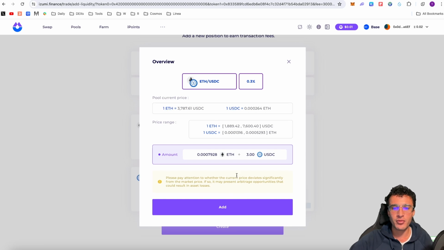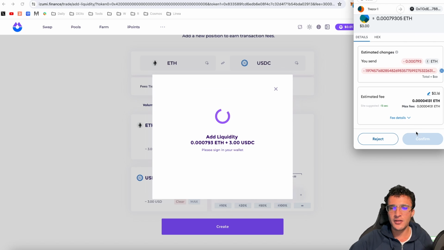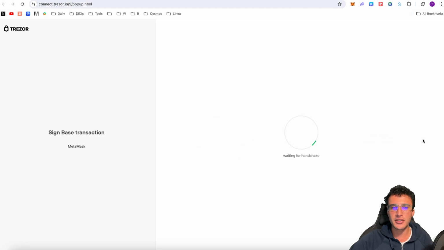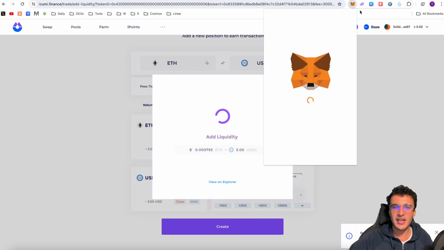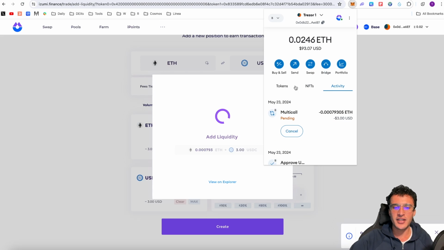So I think it looks pretty good, guys. So I'm going to click add, and voila, we are going to send $6 roughly, give or take, into the pool, excluding the fees, obviously. Going to confirm the transaction, and very shortly, the liquidity will be added and we'll start earning some yield.